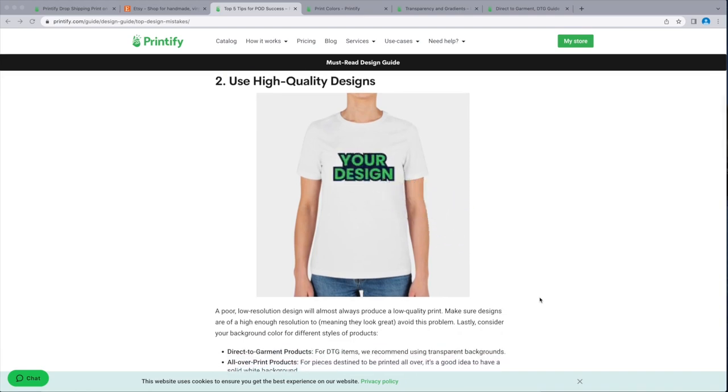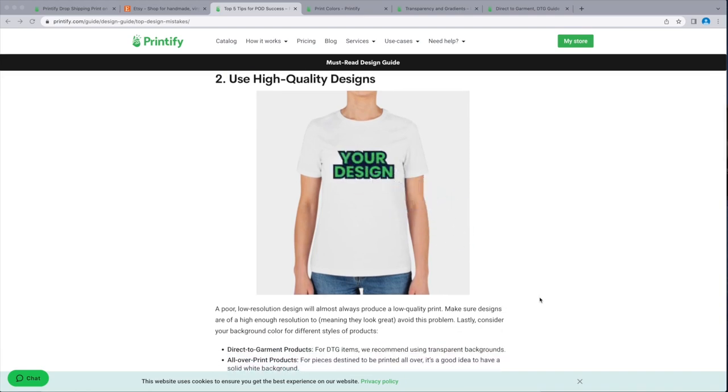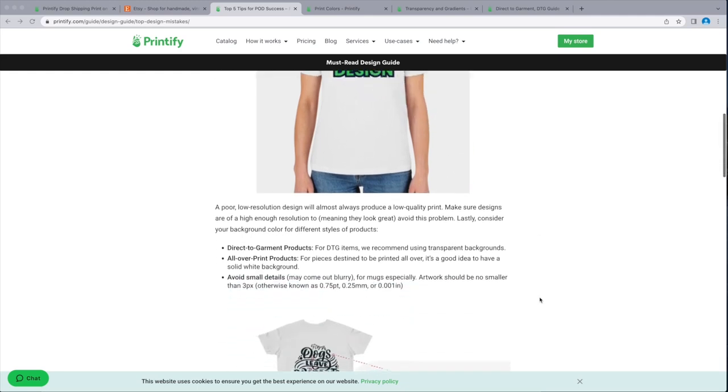The first is, of course, you need to use high quality designs. And what that really boils down to is resolution. Poor or low resolution is not going to produce the quality of print that you're looking for. Each of the types of products that you create will give you the maximum print size that can be applied to that item. So what I would suggest is that you create your file at least that big, if not bigger, at 300 DPI, and then you should be good across all your products.